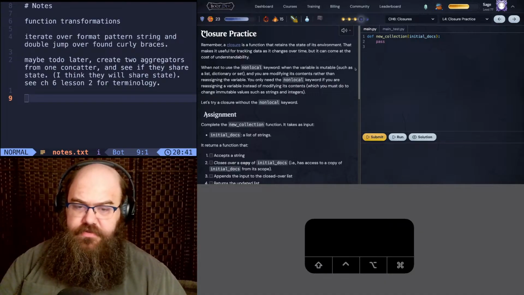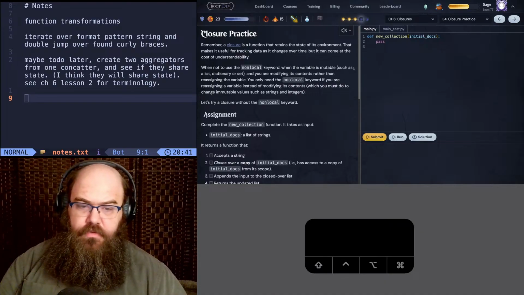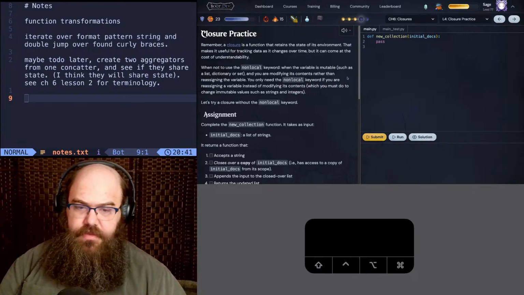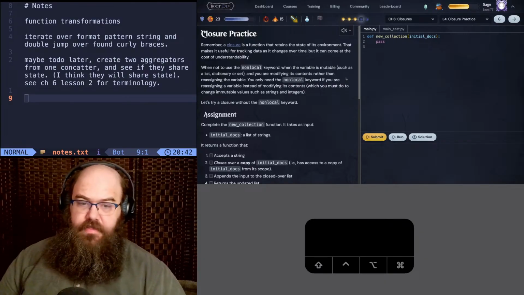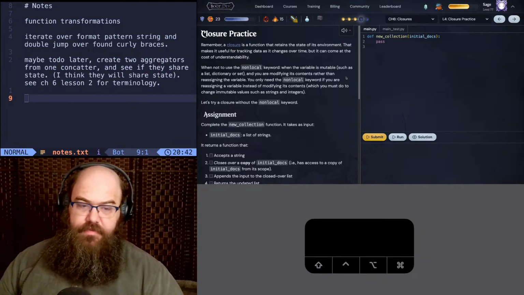When not to use the nonlocal keyword: when the variable is mutable, such as a list, dictionary, or set, and you are modifying its contents rather than reassigning the variable. You only need the nonlocal keyword if you are reassigning a variable instead of modifying its contents, which you must do to change immutable values such as strings and integers.